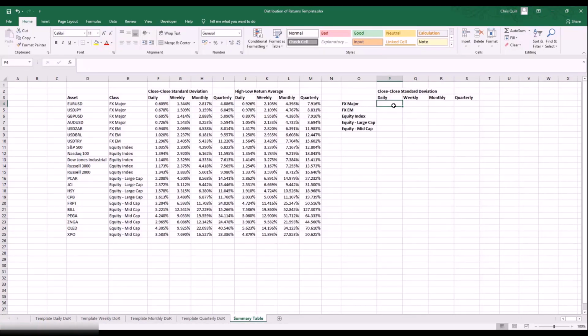And now all we need to do is update this table with formulas that get hold of the average volatility or close to close standard deviation values for each of these asset classes across each of these time frames. And there's several ways you can do this. For example, for the FX major asset class, we could just sum up all the FX major values in daily close to close standard deviation and divide that by 4 and put that in this cell. But that's not a very automated way of doing things.